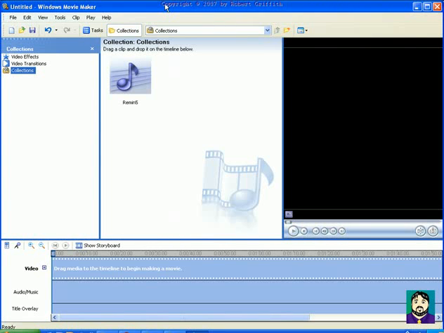Okay, this is the first in a series of tutorials for Windows Movie Maker. Basically, this is the video editing package that came out on the PC, I think something in response to the iMovie program that came out on the Mac.